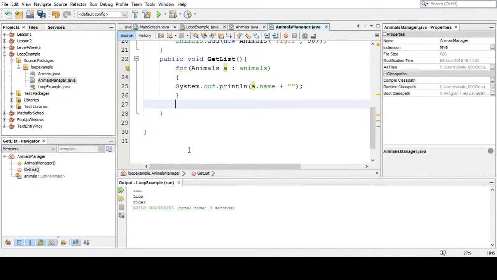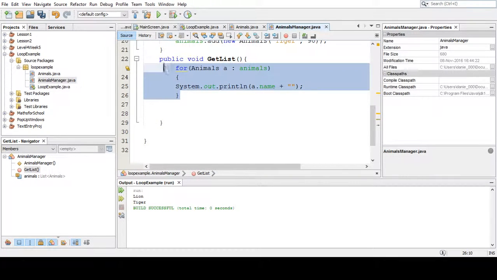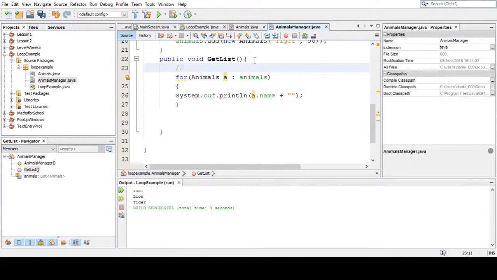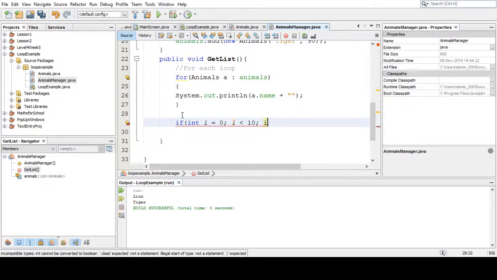What if we only wanted to print out the first few? So that's one way of doing it. This is a for each loop, and I'm going to add that on, and then I'm just going to leave it on there. The next one looks like this. For int i equals 0, i less than, I'm going to put 10, i plus plus, and let's see how that looks.